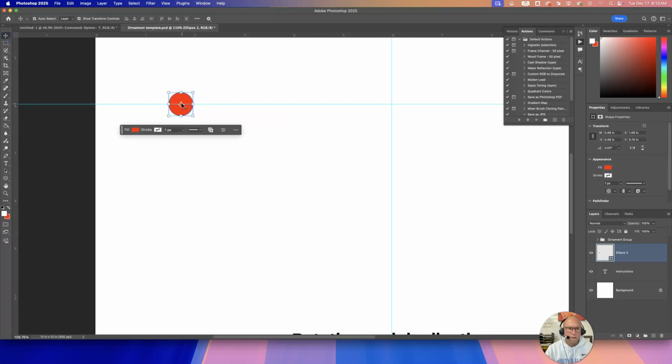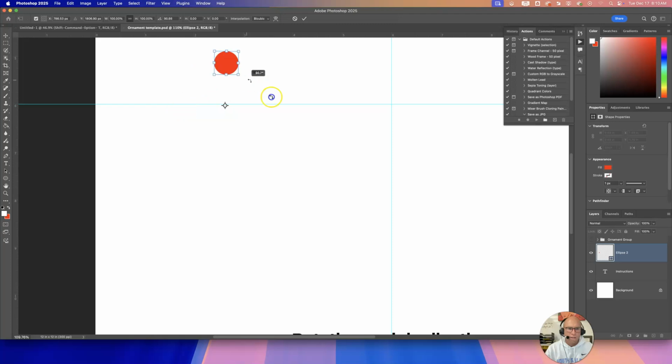There's this little crosshairs in the center that is your pivot point that it is going to rotate around. So right now, if I rotate, it's just going to be spinning around that. Okay. If I move that off to the side and spin, it's going to spin around that. Okay, what we want to do is move that pivot point to the exact center of our artboard.